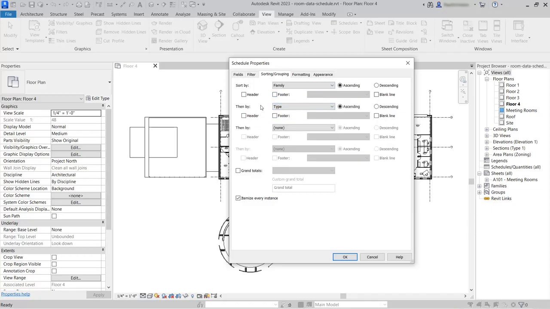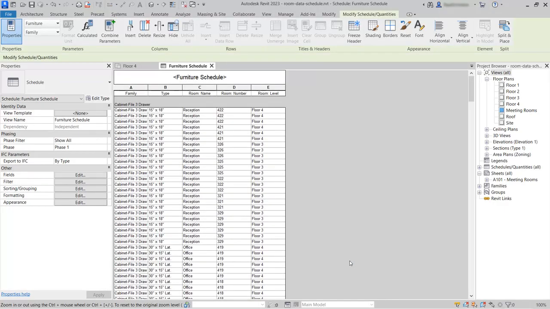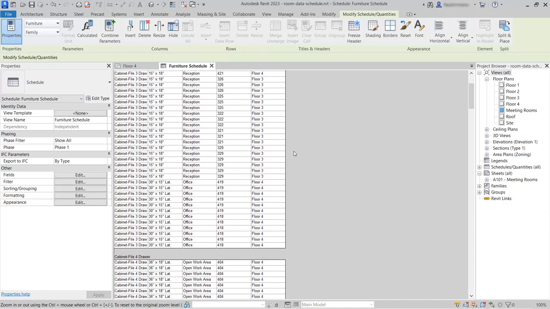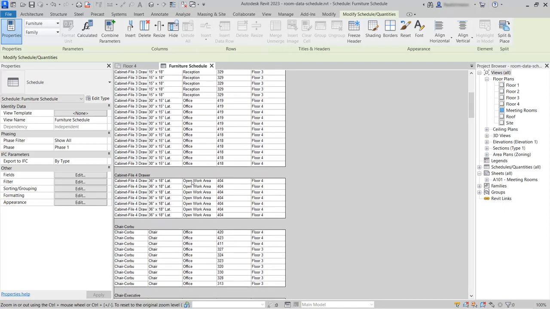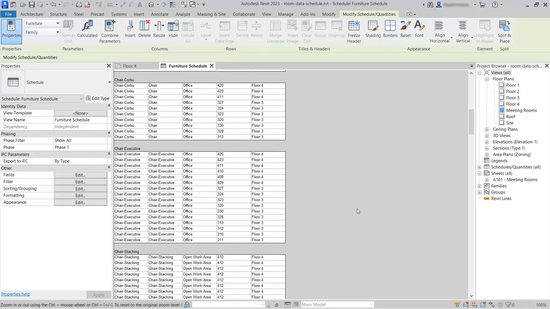And under the family here, I'll check to create a header and group the schedule by family, and we'll also check for a blank line between the groups. So we'll click OK, and we can see that schedule has been created, and we have each individual item of furniture listed out. However, we can see that it's grouped by the family name as we wanted it to be, with the header here, and then organised by the type. And we have the room name, number, and also the level of that room listed here too.